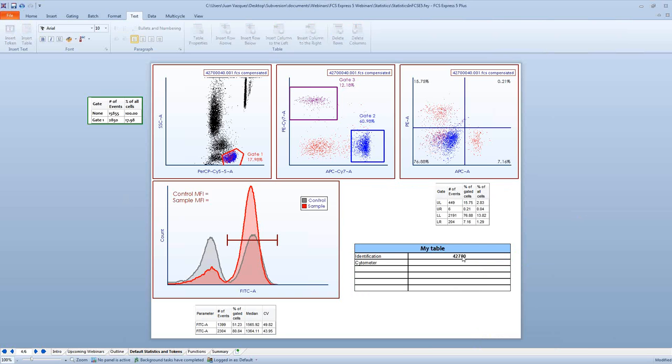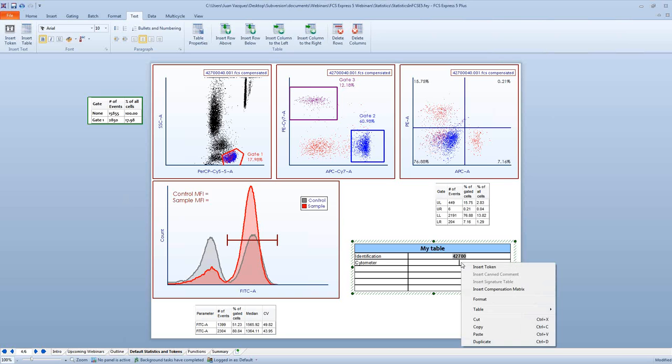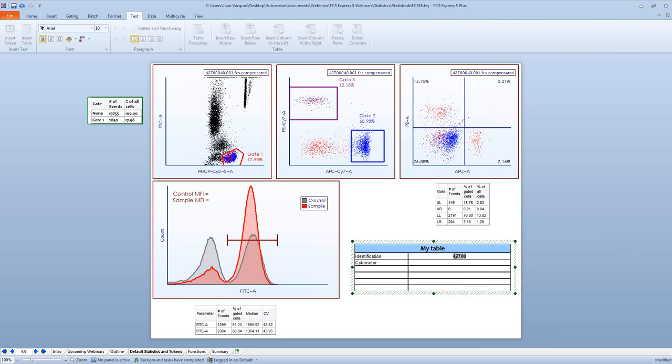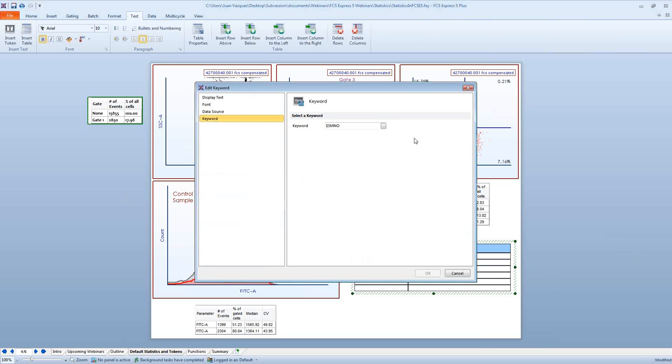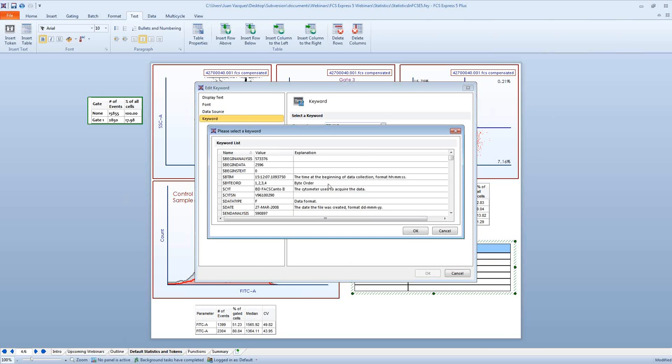token. So we can either go through the process of right-clicking here. We can just copy and paste this and just edit the keyword value. Right? So there's the cytometer keyword, and there's also the serial number if you need to get really specific about what you're using.